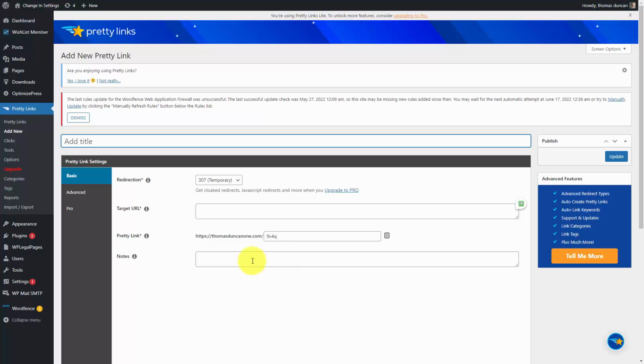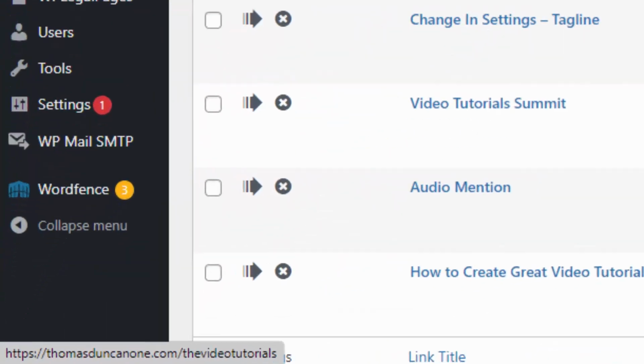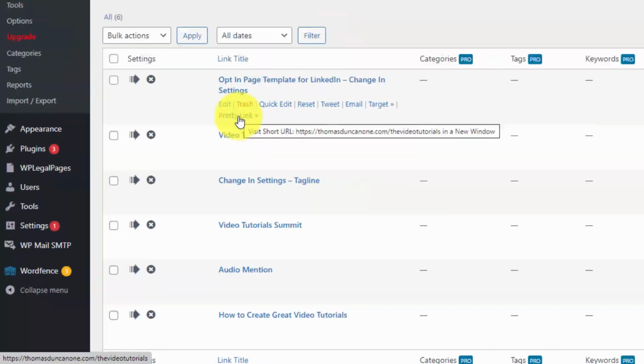Basically what we're going to do is place our URL here, and give this a more branded name. And what we can do now is click update. So we now have a different looking link. If you look down in the left hand corner, you're going to see that the pretty link has a better looking name, a more branded name. So we can take that name and place it now in our LinkedIn area.